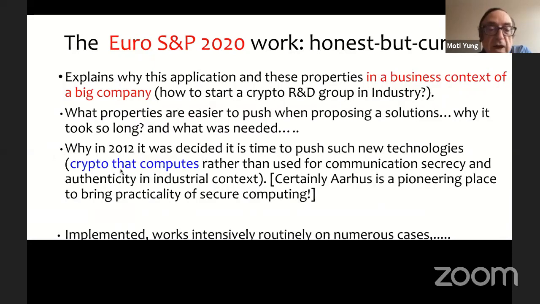And why around 8 years ago, well, I decided that crypto that computes, namely secure computing, rather than just communication secrecy, is the time to put it in business. And certainly this event is organized by Aarhus, which is one of the pioneering places for bringing practicality into secure computing.